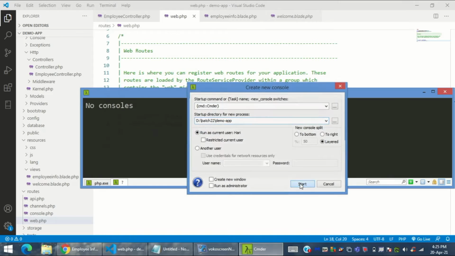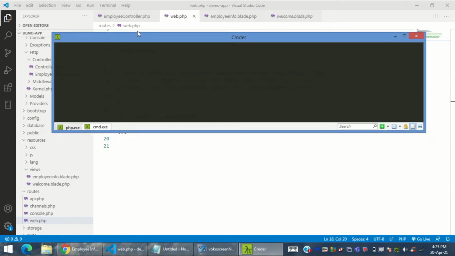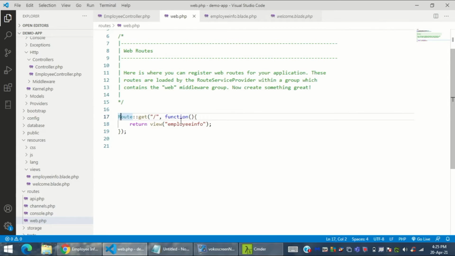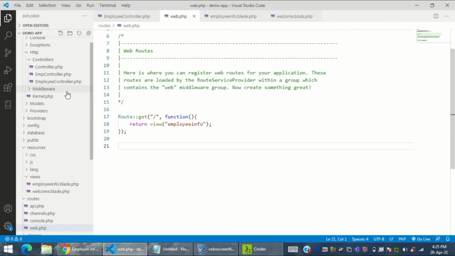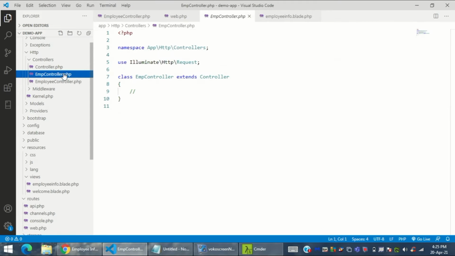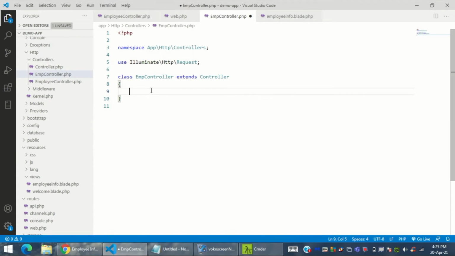Now with this I'm going to create a new controller to handle all these things. So the routing process is now over, but I want to create a controller and call this employee info using the controller. With the command php artisan make:controller EmpController, the EmpController has been created. Now at this moment I'm going to create a public function, and the method name is index.